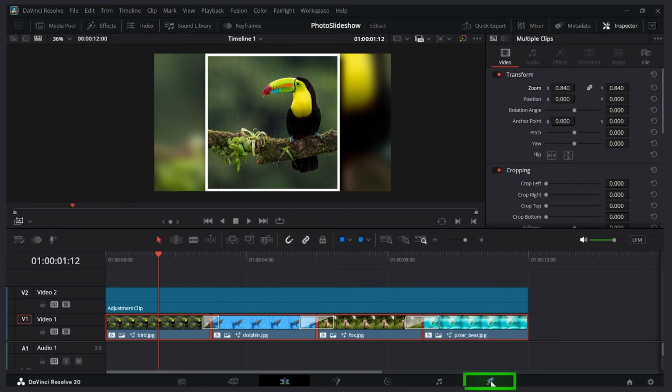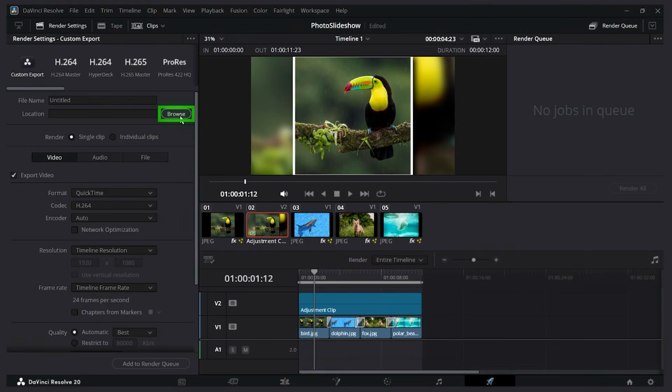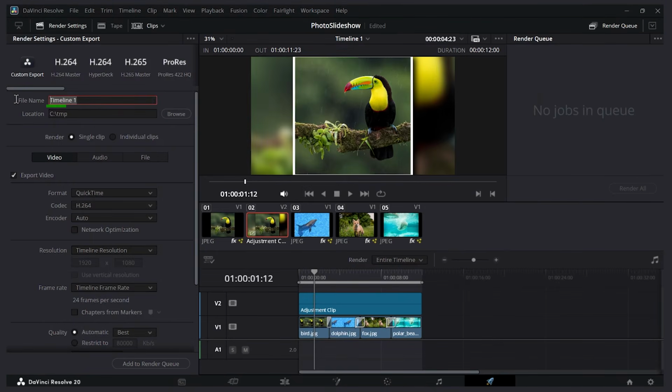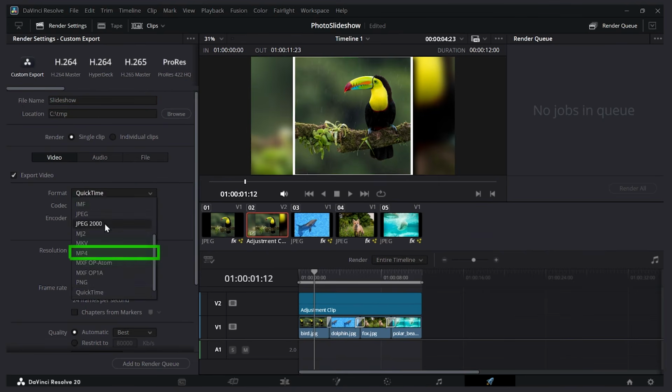Now finally, let's look at how to export our slideshow. To do this, I'll click on the rocket ship here. That's the Deliver tab, so I'll choose this. Then I'll click Browse here. I'll choose an output directory. I'll click Save. You can give your file a name. I'll call it Slideshow. And for format, I like MP4.